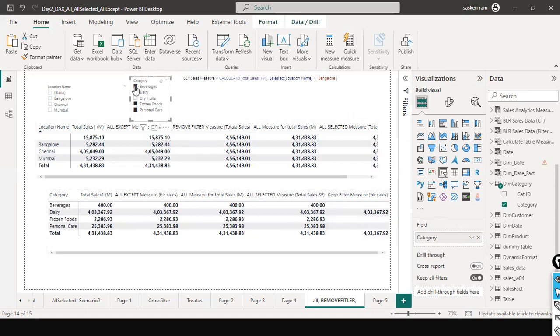Okay, for example, if I don't select the dairy here, since you did not select it here, it obeys that one. It simply obeys the external filter. And if you select dairy, it preserves the filter. But rest of them, here you don't see any dairy related sales. It displays only that one. And here the all except removes all the filters except the category column. That means the all except function obeys both the internal and external filter.